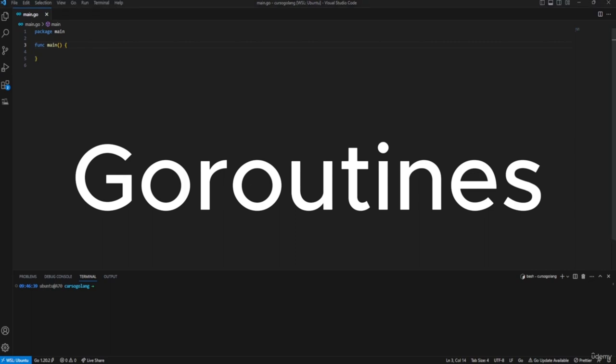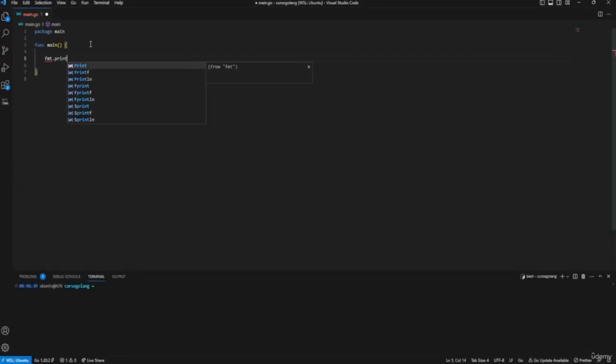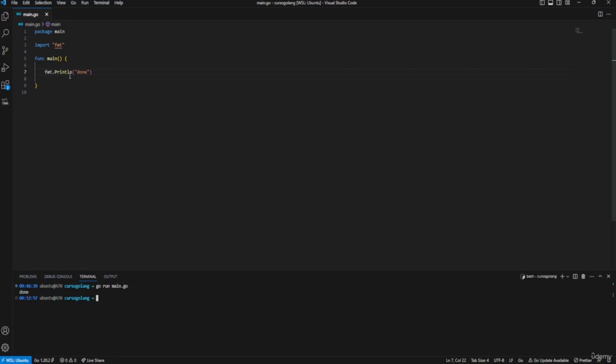They are managed by the Go runtime, which automatically schedules and distributes them across available processor cores. Let's start our first example here. I'm going to print a message in the console. Let's run our program and see the output. So right now we have the message done.